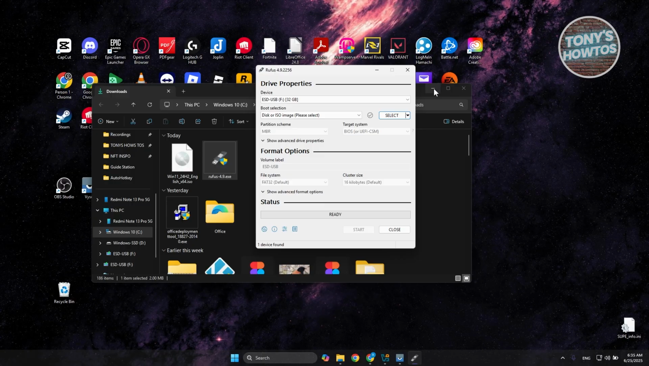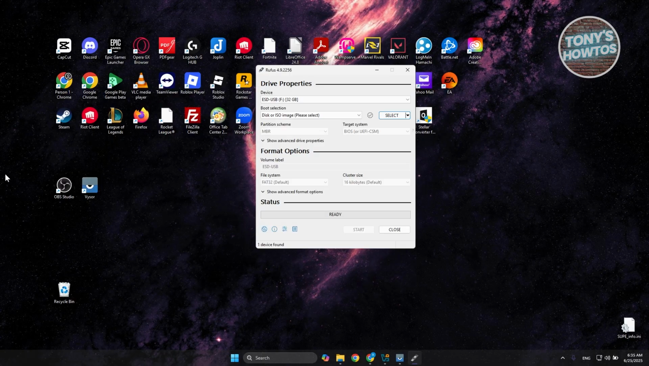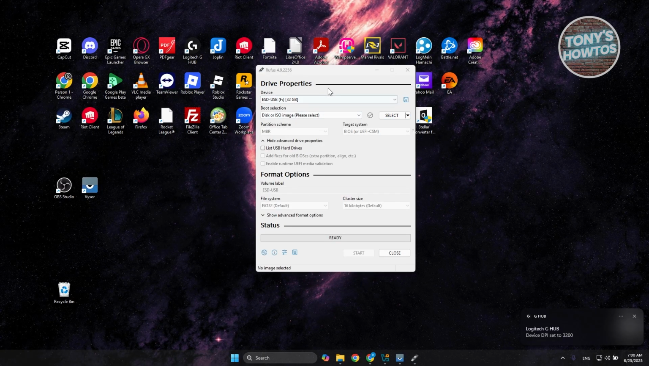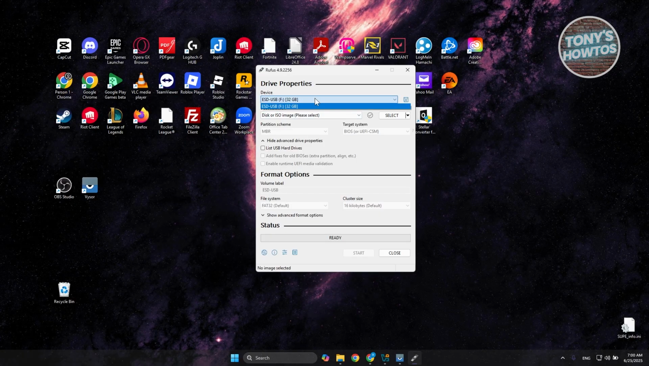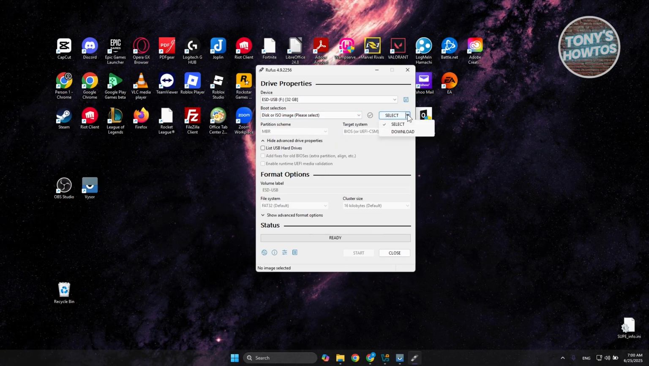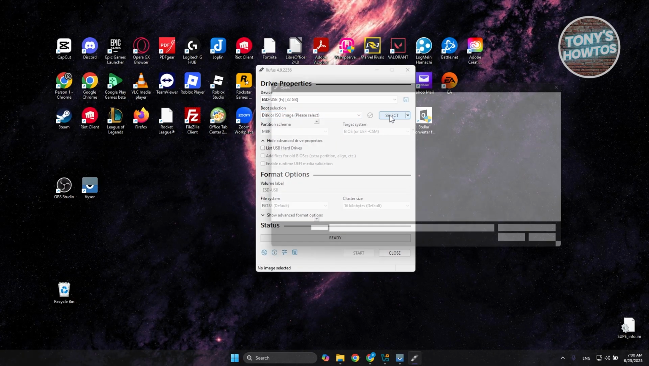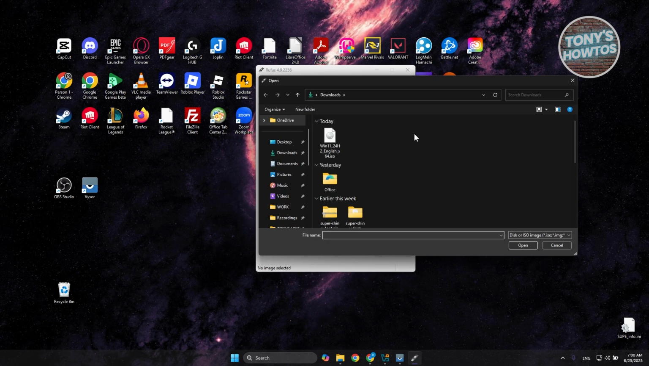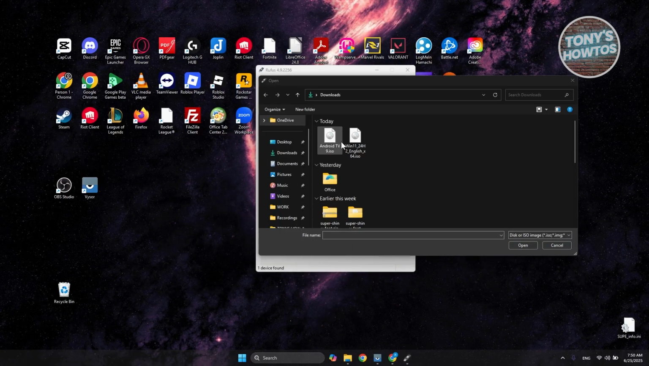Now, in here, what we need to do is set this up properly. Here in Rufus, you want to select your device and also select your ISO. So you want to choose disk or ISO image, and click on select. You want to look for where you've downloaded your ISO file. Here, let's select our Android TV 9 ISO file and click on open.